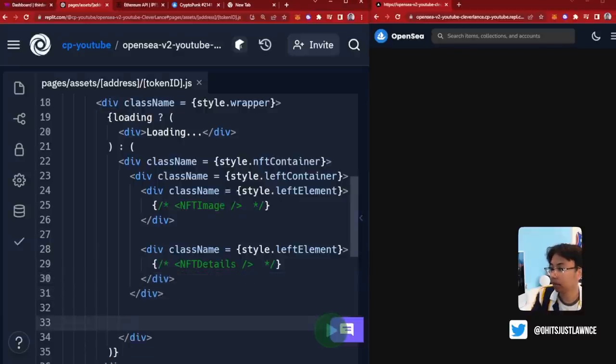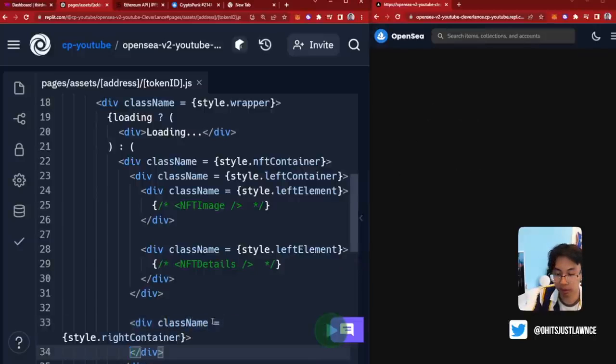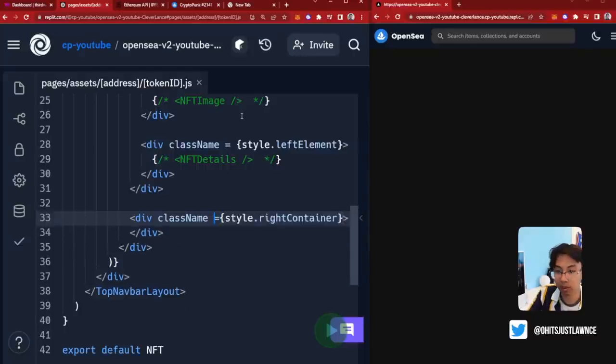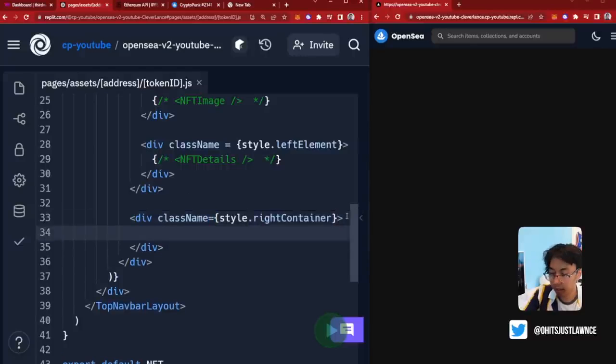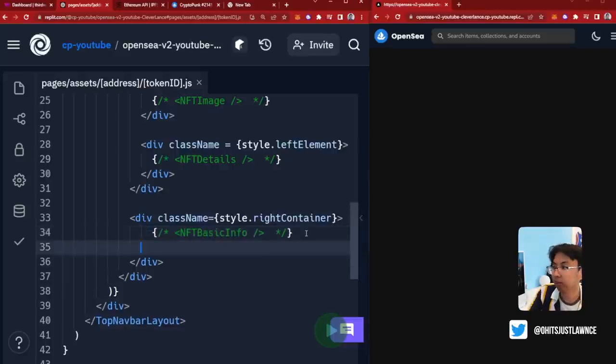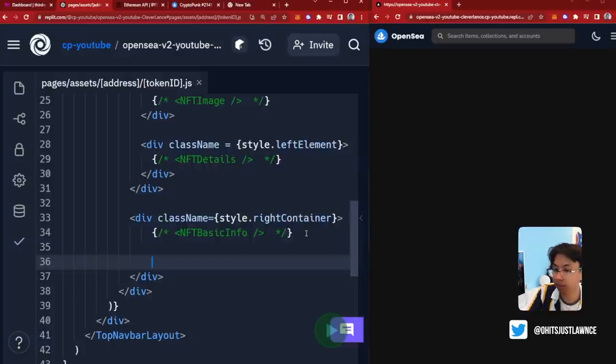Let's have the right container set up now. If you have a left container, usually that means we have a right one. So let's style this and call it rightContainer. Okay, cool. I don't know why it's like that. Maybe if I do this, it looks a lot nicer. Nice. So in that right container, another component goes in here, and this one is NFTBasicInfo. Another component, and a sibling inside that same div. It should be in line. I don't know why it's not.